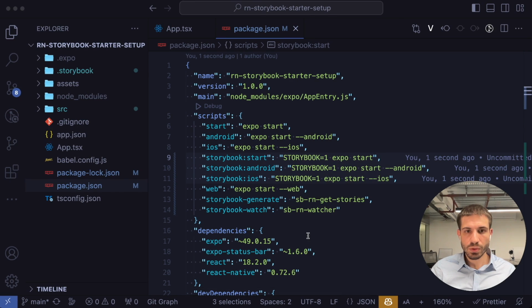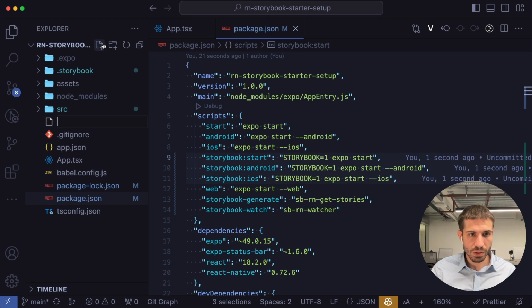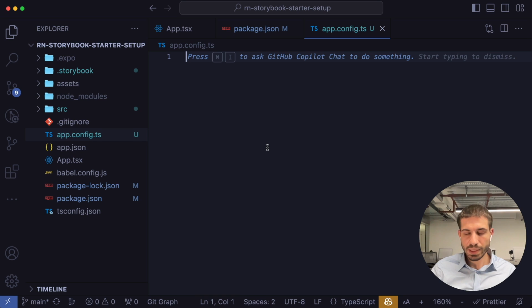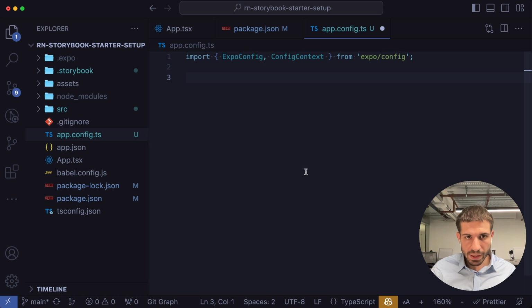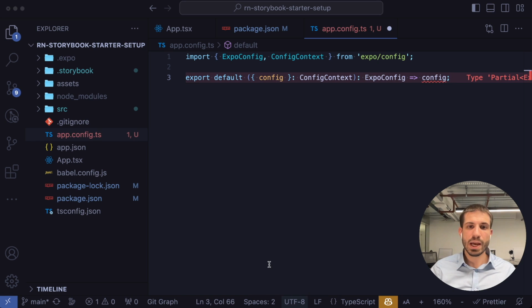But what we now need to do is create an app.config.ts to read and consume this variable. So let's create a file called app.config.ts. Let's import the necessary types, and let's go ahead and return the config. Now, TypeScript will complain because basic app configuration requires at least a mandatory name and a mandatory slug field. To fix this, we need to bring in all the values from our existing app.json.